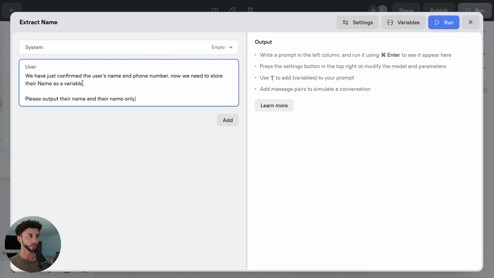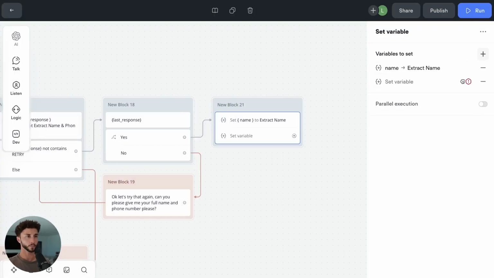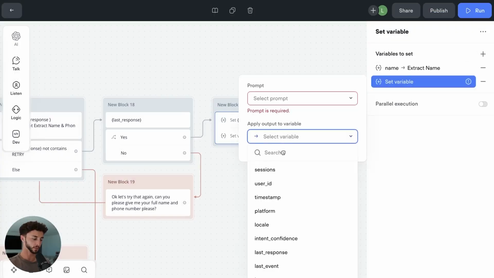Here's a quick and easy prompt. You can pause it to take a look at that. It's just going to extract their name. We need to add another variable. This is going to be their phone number.